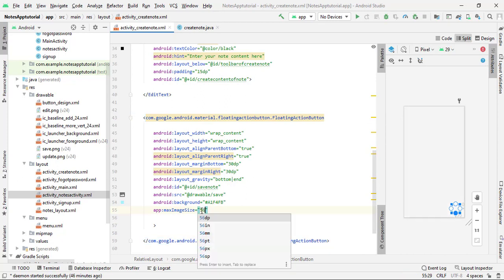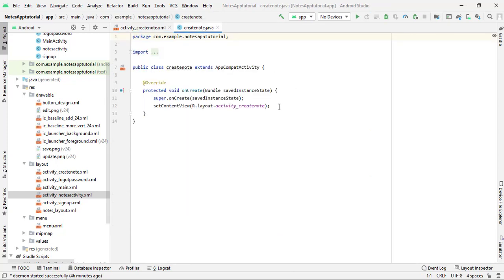So it is good according to this icon. So 56 dp is fine. So now again open your create node.java. So now let's start writing the Java code.